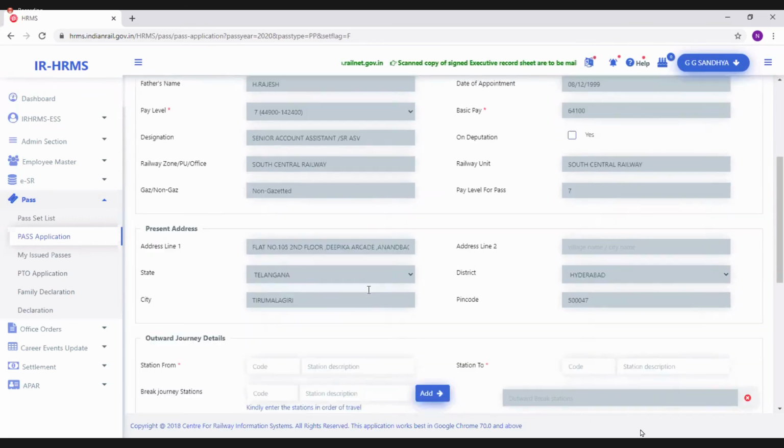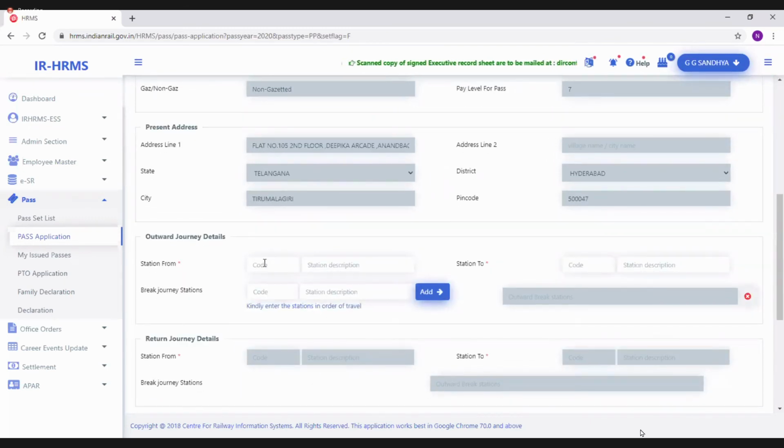The only thing he has to enter is station from. That too he needs to enter the code and press tab. Immediately the full form of the station gets populated, and station to needs to be entered. So for example, it is MAS, tab. So Chennai Central. Then break journeys.